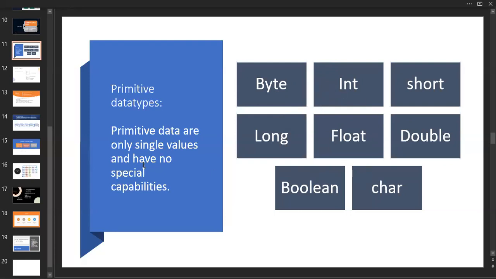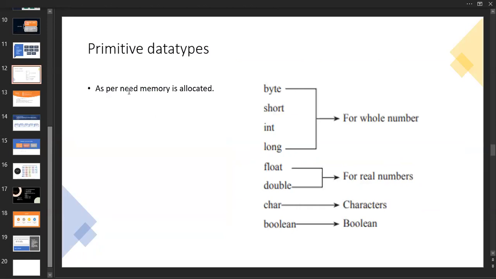What is a data type? It holds only a single value and has no special capabilities. It is only for the declaration. At the time of declaring a variable, we use these data types. These are primitive data types, and there are 8 of them in Java. They are allocated as per the need, I mean, based on how much memory we are going to store. Based on that, we are going to use these data types.